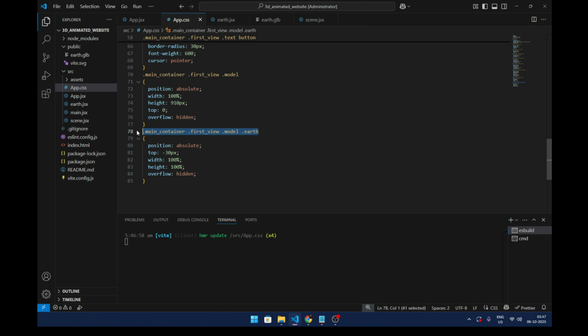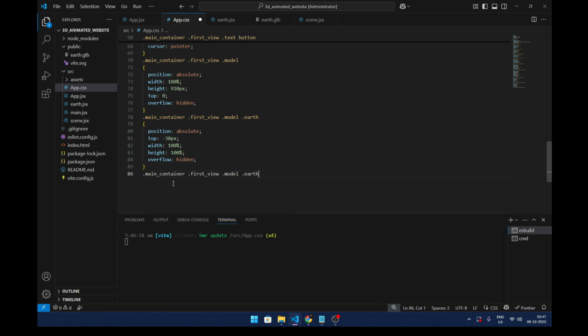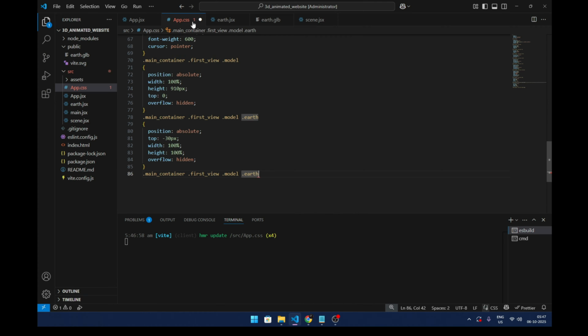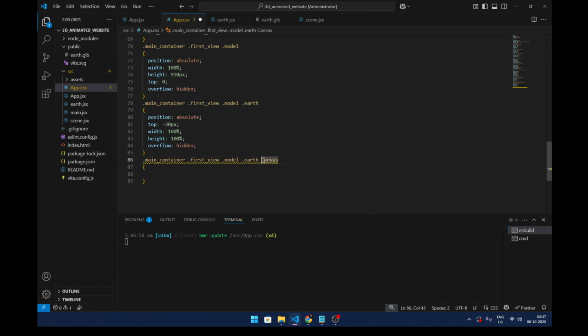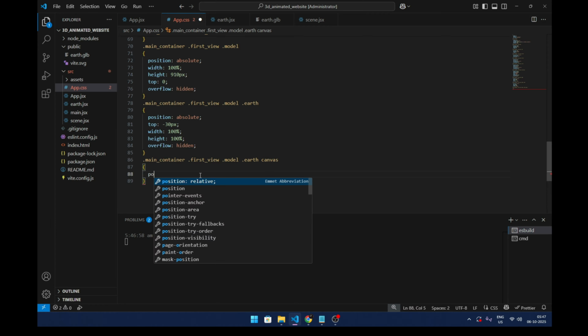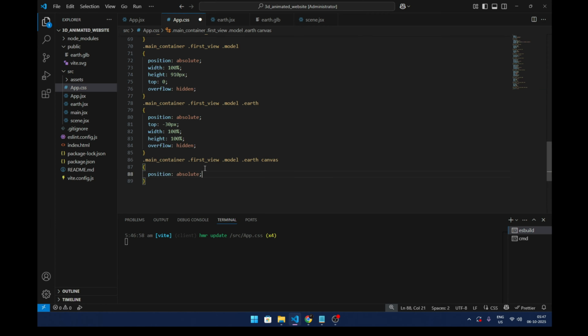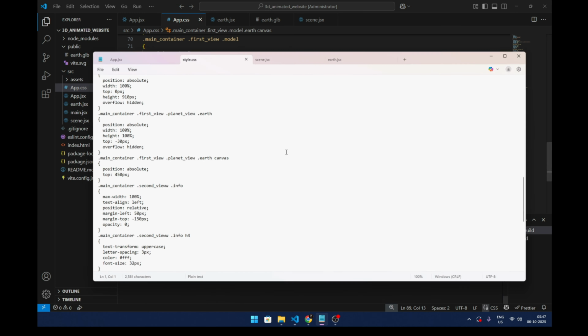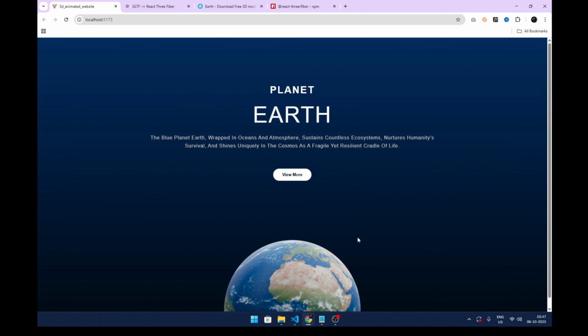Let's enlarge the model. So inside Earth, go to canvas, there will be small c, set position to absolute, and top 450 pixel. Our model looks very small.